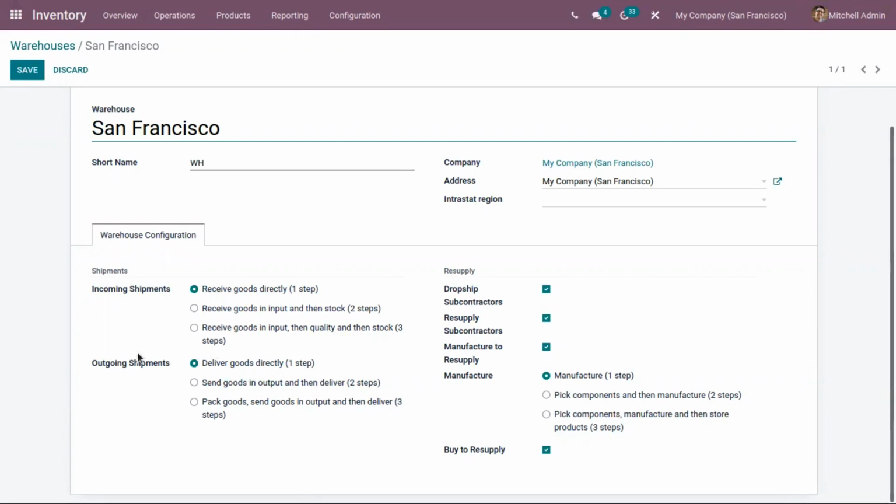Then comes the default route for outgoing shipments. You can set the route as deliver goods directly to the customer. With 2 steps, we can send goods to output and then deliver to the customer. The third option allows us to pack goods, then send the goods to an output location, and then deliver the products to customers. So you can choose the route for your incoming and outgoing shipments.